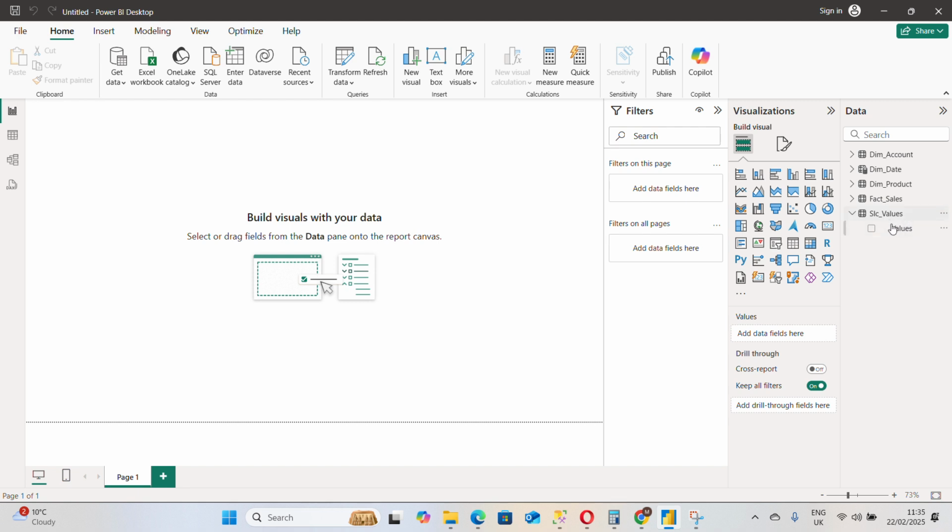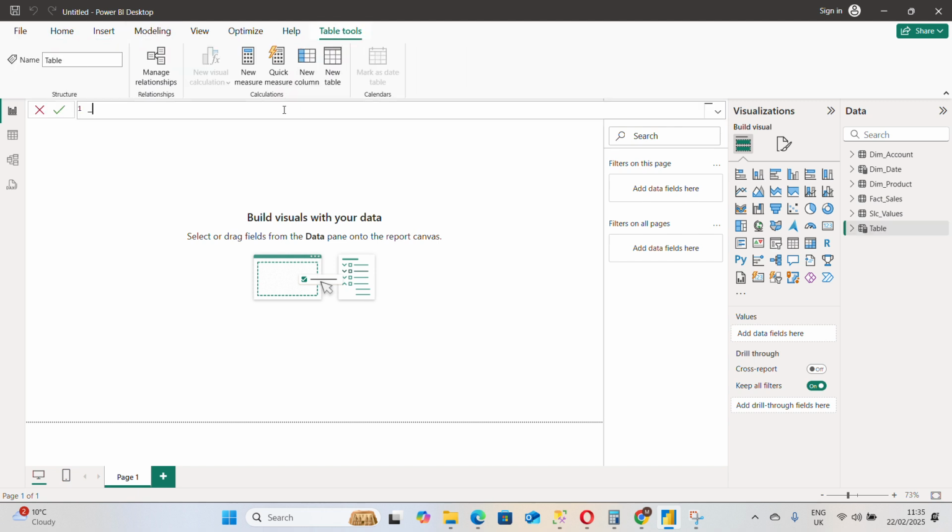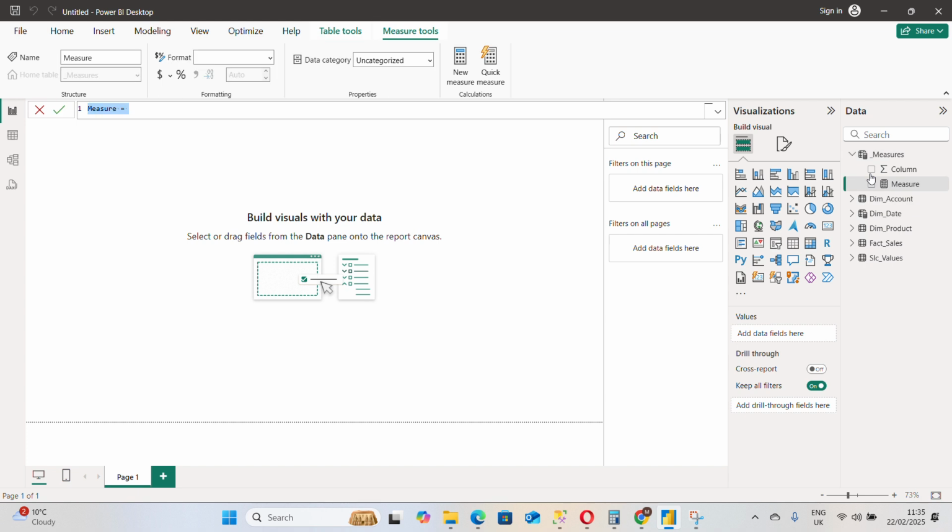You will see your loaded SLC values right here. The other thing you need to do now that we finished modeling is come to modeling and create a measure. This is for the calculations for our sales, quantity, gross profit, all those things. Name this table measures, equals, hit enter. You can see it will give you a column, but don't just go to the column. Right click on measures, new measure, and let's put in sales.